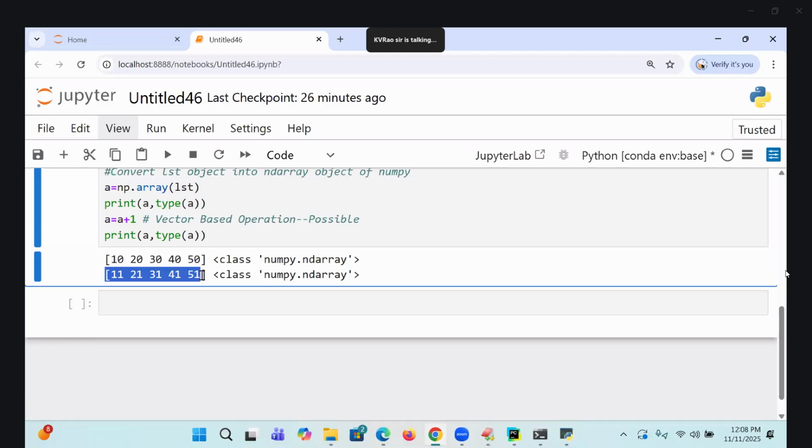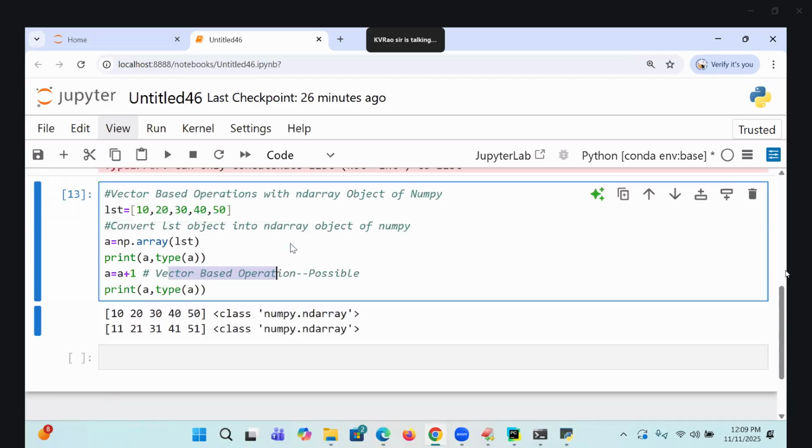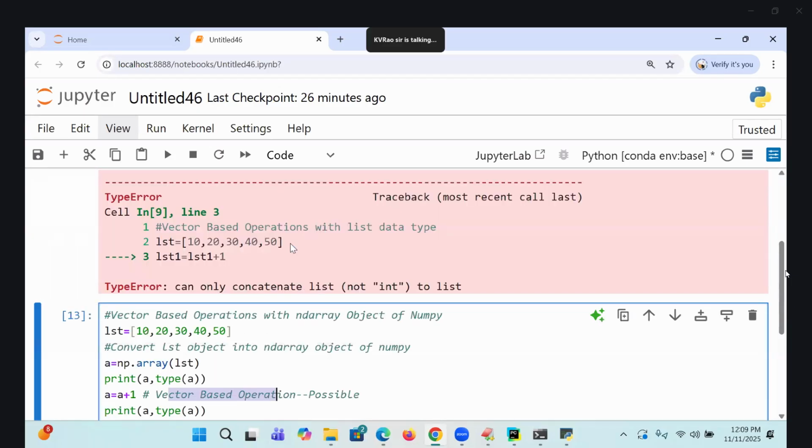Got it or not? What is this operation called? What is the vector based operation? Adding some quantity to the given values is known as what? Doing some manipulation, some operation on the given elements of an ND array is known as vector based operation, which is possible on ND array, and not possible on list. Is it clear about it?